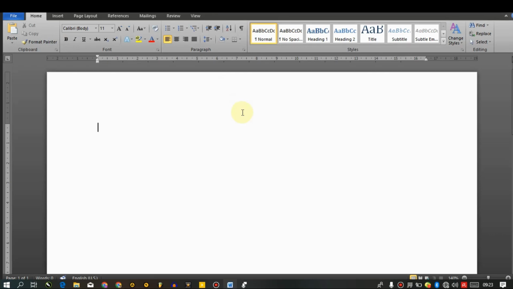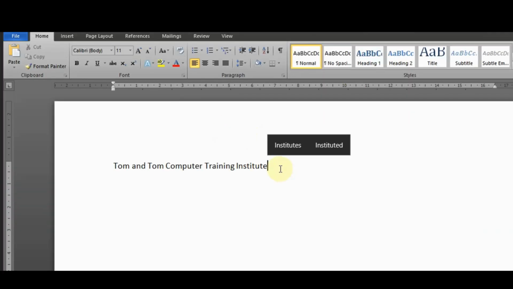And all. So the first thing I'm going to do now is type some text: computer training. Okay. All right. So I want to change the font. This font. So if I change the font, I'll just select it so that you see very clearly.